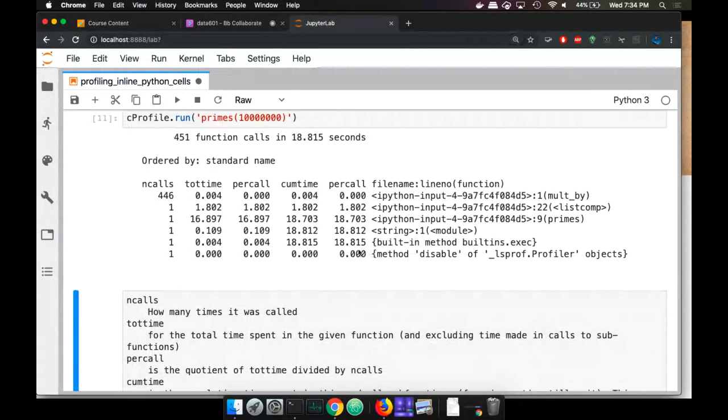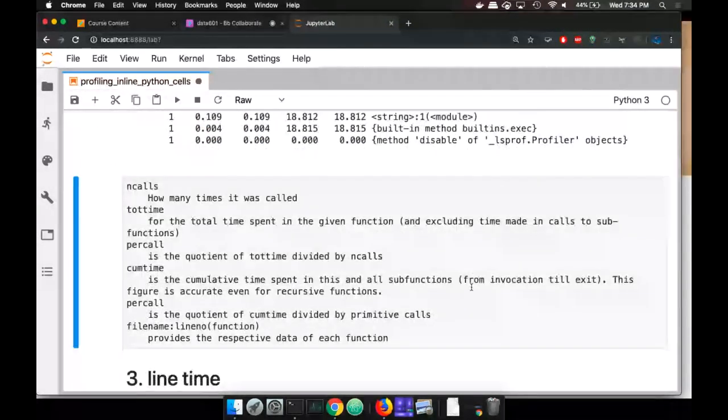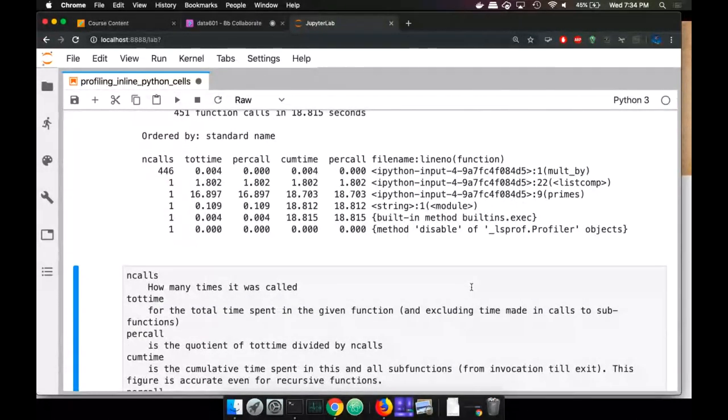Make this a little bit smaller. So the nice thing here is it's calling all these functions and telling you how much time it took. Here, multiply, that function was called. This comprehension was called in the code, and the function itself. Basically, there's a decoder down here about each of the columns. For number of calls, because the multiply was in the code loop, it was called many times.